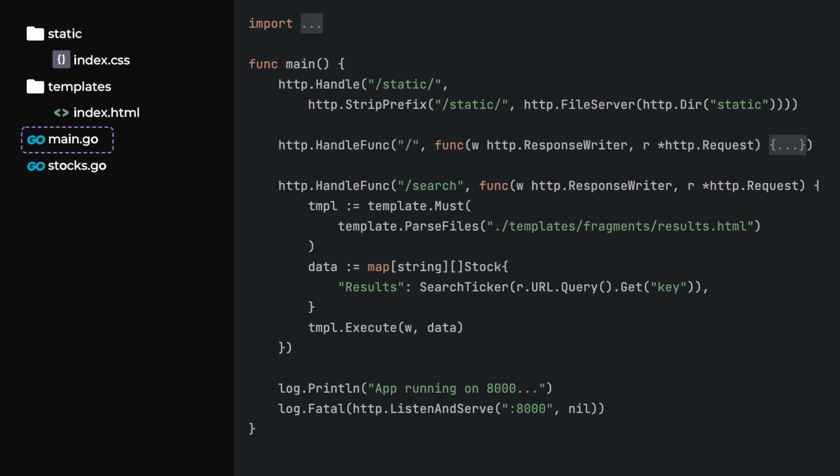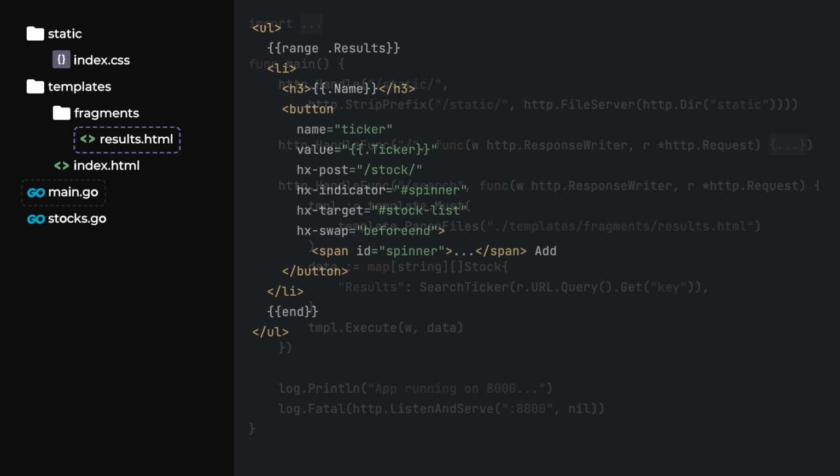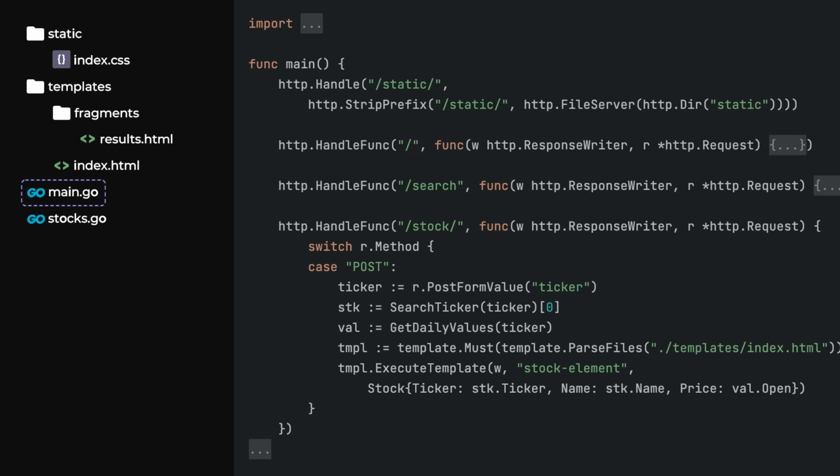Back to our search handler, the key is received as a query parameter, and the obtained data is used to compute the results HTML. This HTML page is just a fragment, which will be placed inside the main index.html file, as I mentioned a second ago. Here, we'll iterate over the results, display the company name, and then render an add button. This one triggers a post request to the stock endpoint and appends the resulting content at the end of the stock list element. As for the handler, let's make sure we are addressing the correct request method, retrieve the ticker from the request body, and then only compute the stock element block inside the index.html file.